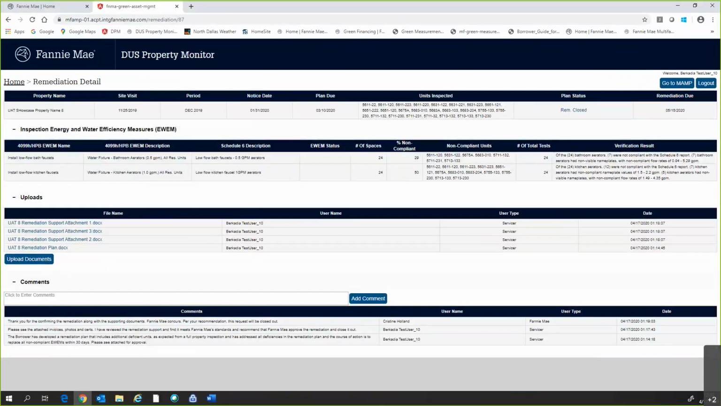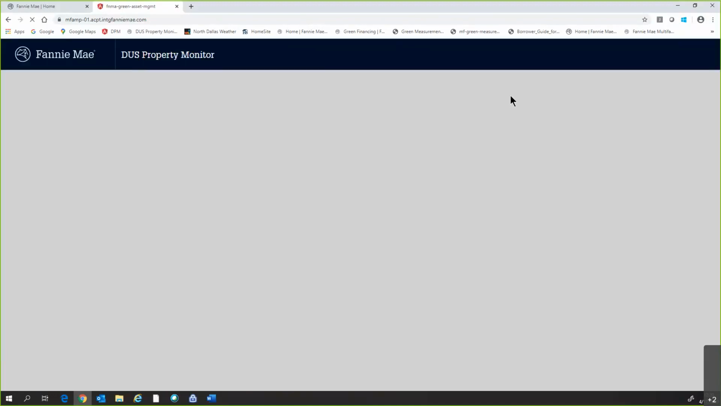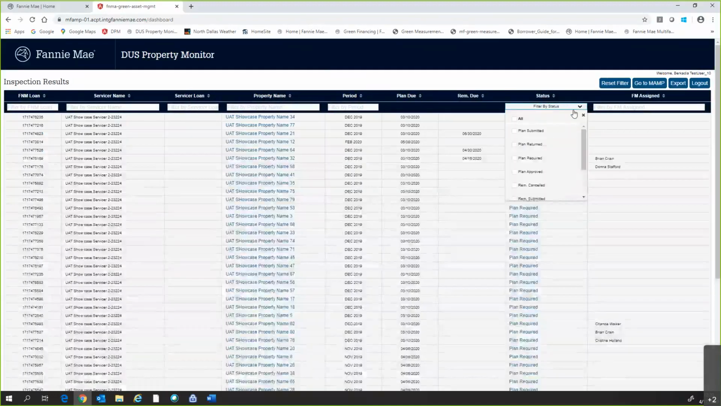I just wanted to make one point about another bucket that we created. During the course of our development of this, we came across issues when loans were liquidated in the process of verification or process of remediation. So if a loan is liquidated, that status will be remediation canceled. So that just simply lets you know the loan was liquidated.